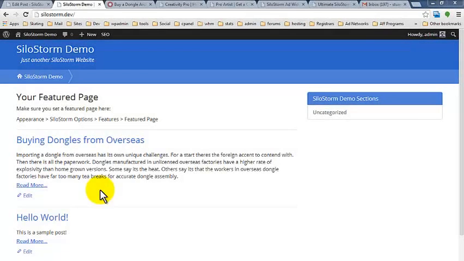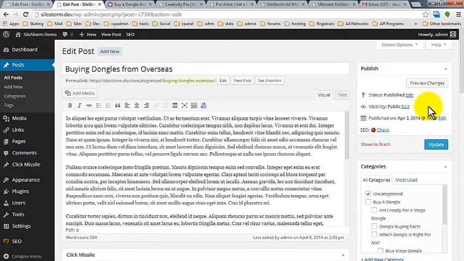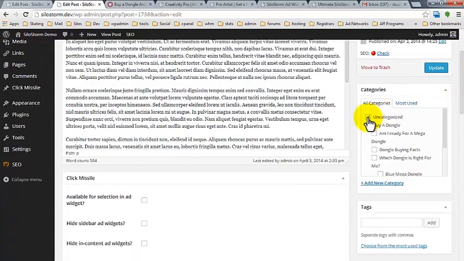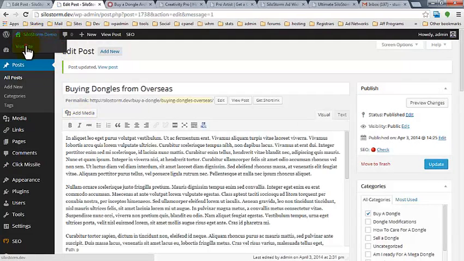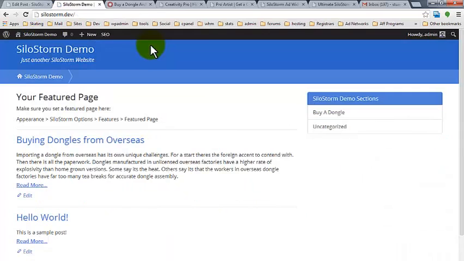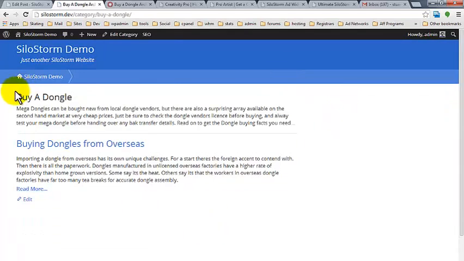Next, what we want to do is make sure that this post is assigned to the correct silo or the correct category. So let's just edit that post, and we'll go into the categories area and we'll select the BioDongle category, and then that will go into the BioDongle silo. If I just update that, and then we'll view the site, we should see that that post is now in the BioDongle category or the BioDongle silo, and there it is, buying dongles from overseas, and it's in the correct category.